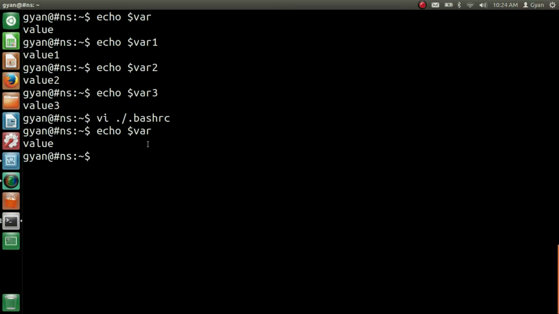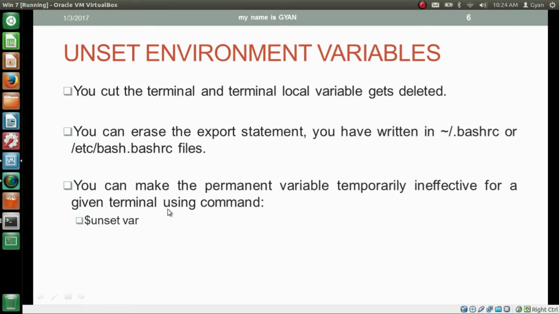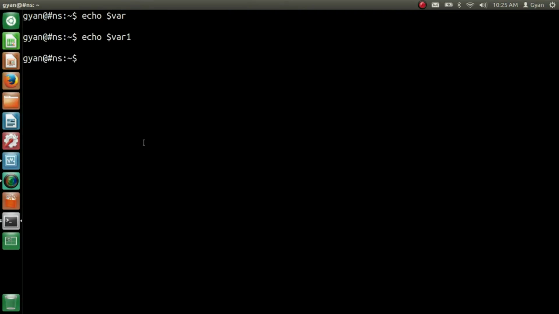So as you can delete the variable present in /etc/bash.bashrc file. You can make a permanent variable temporarily ineffective for a given terminal using command unset var. Means in this terminal we have value of var2 and var3. For this terminal locally, if I want to unset my variable var2, just write unset var2 and now try to echo it.